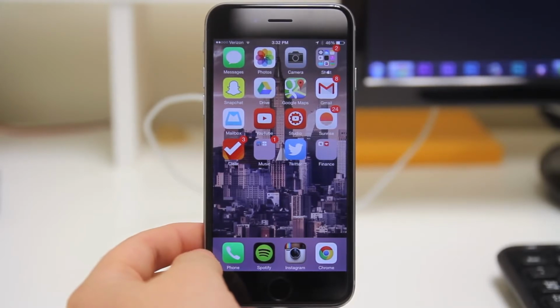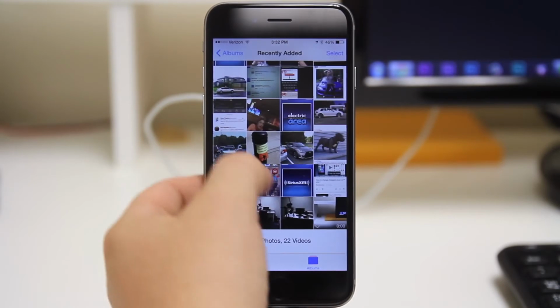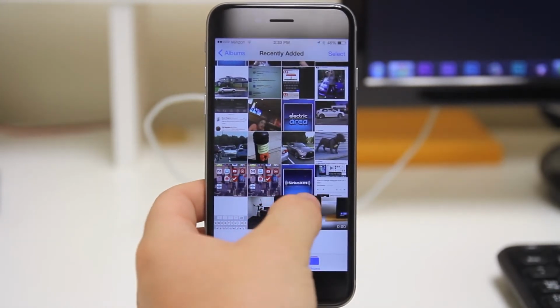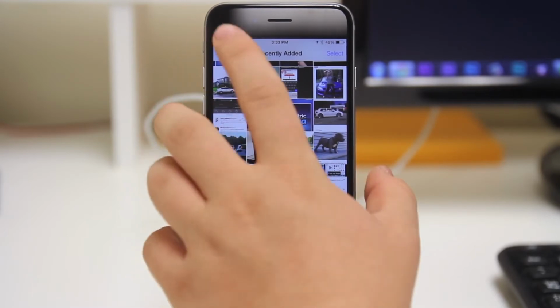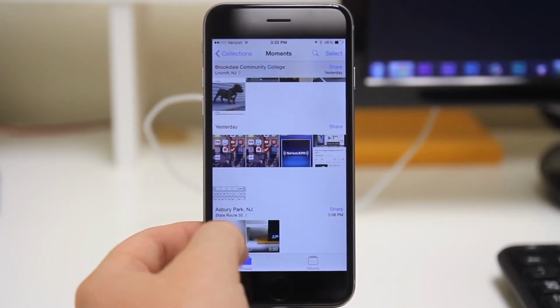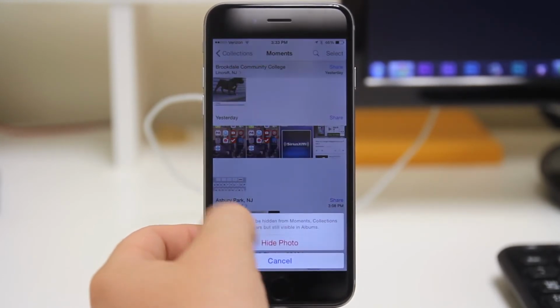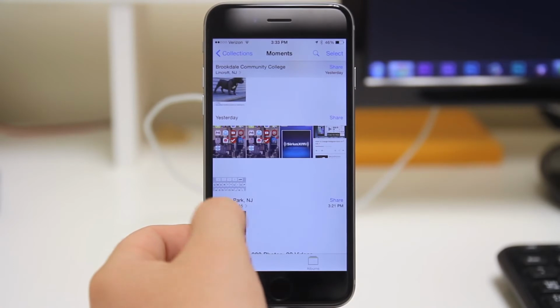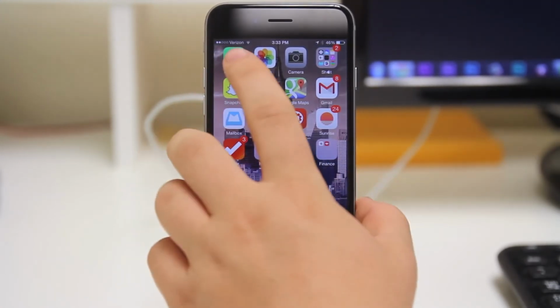Number 37 is the ability to hide photos. So if you go into your photos and we'll go to recently added, if you long press on a photo you can click hide. Now it's not going to hide it right from your recently added, it actually hides it from your collections and other photos. So we can go here and you'll notice that that photo is no longer there. Click hide. And it disappears.